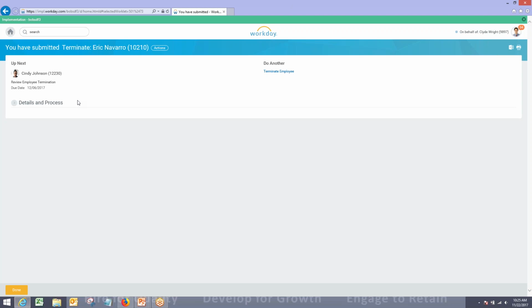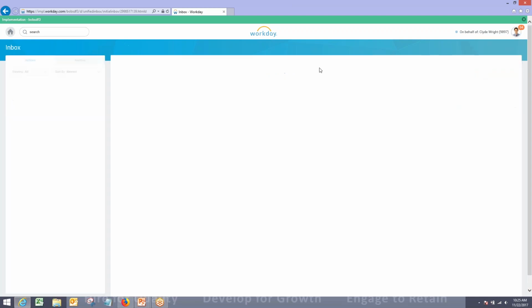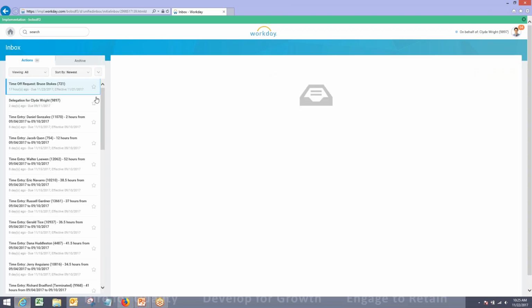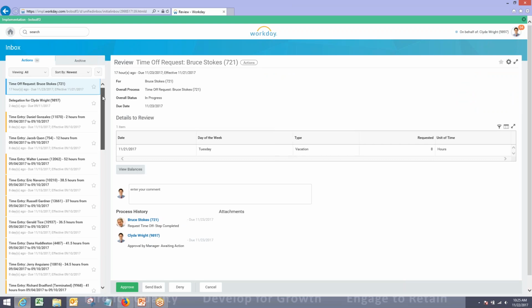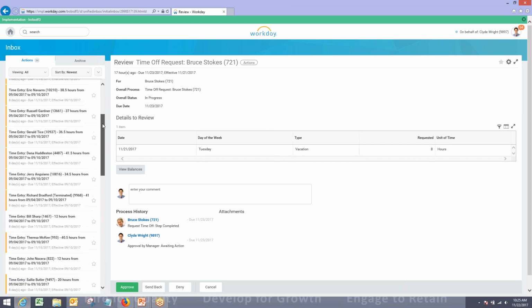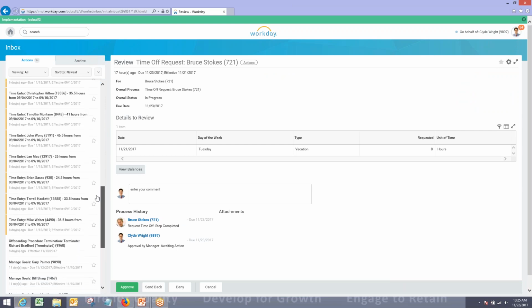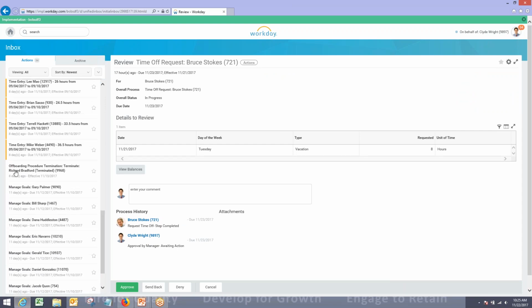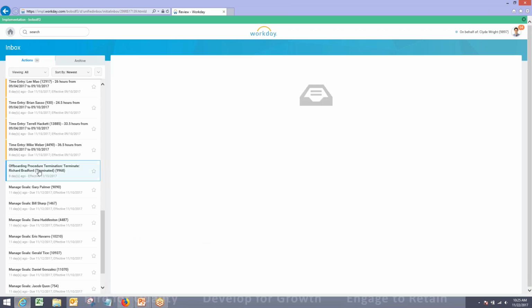This to-do task serves as a reminder to complete any offboarding activities required for your given location, such as collecting the employee's access badge or laptop. Let's take a look at an example offboarding task in Clyde's inbox. So here we see that we're in the Actions tab for his inbox, and we can scroll down here to find an offboarding task. So right here, we've got offboarding procedure for another terminated employee.